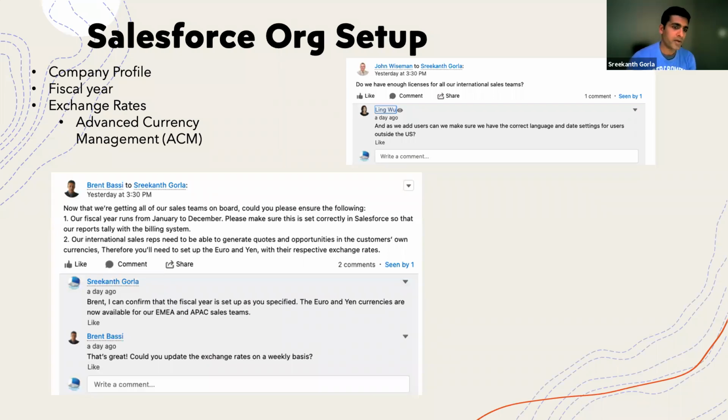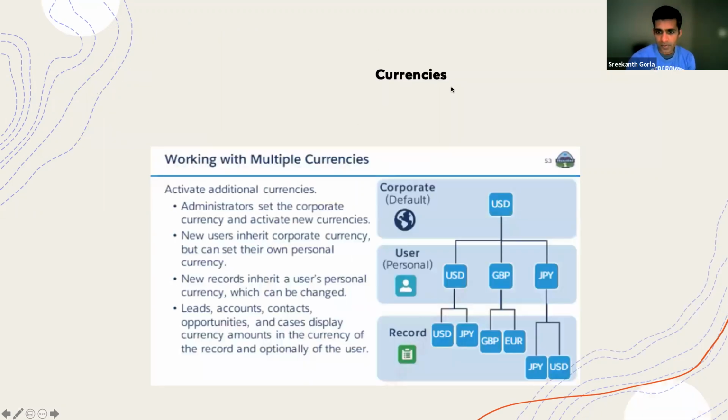So now let's go back to the system, and let's check those. I think I covered this one before. There is a corporate currency, USD, and there are user currencies every user can set up. And again, on the record level, you can set up currency. You can set up means you can select currencies.